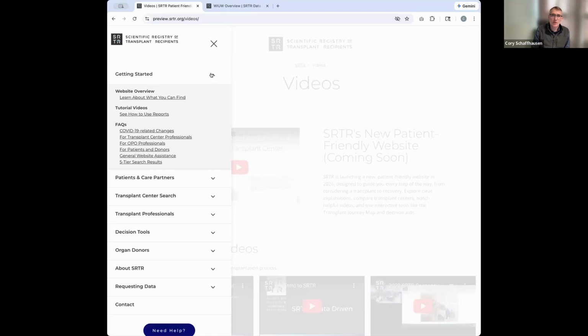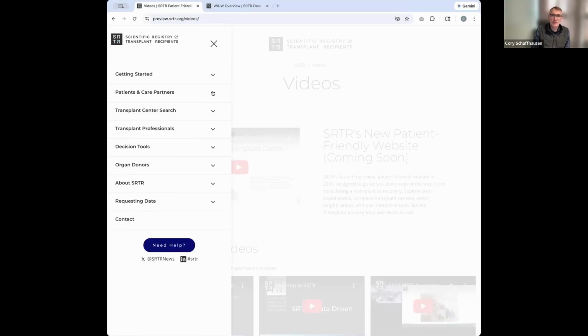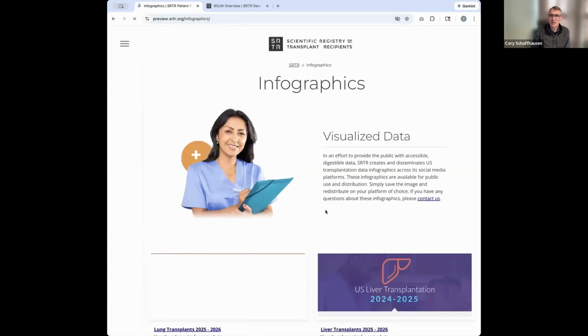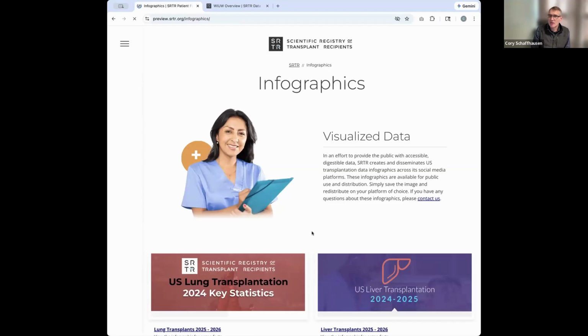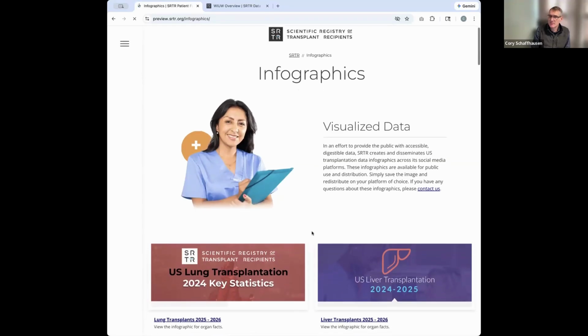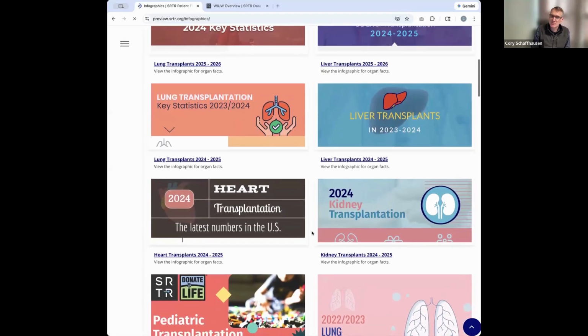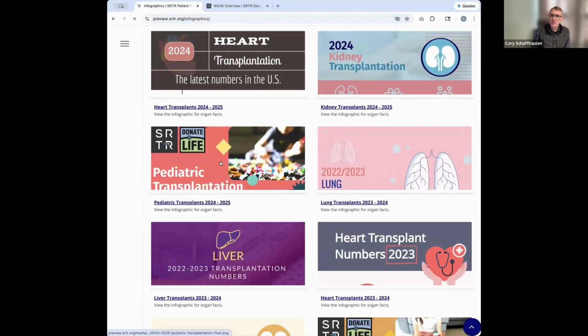The section for infographics would be listed under the Patient and Care Partners heading at the bottom here, visual reports designed for you. The infographics are often updated annually for different organ types and also for pediatric transplants. The most recent infographic for pediatric transplants is using data from 2024 to 2025.